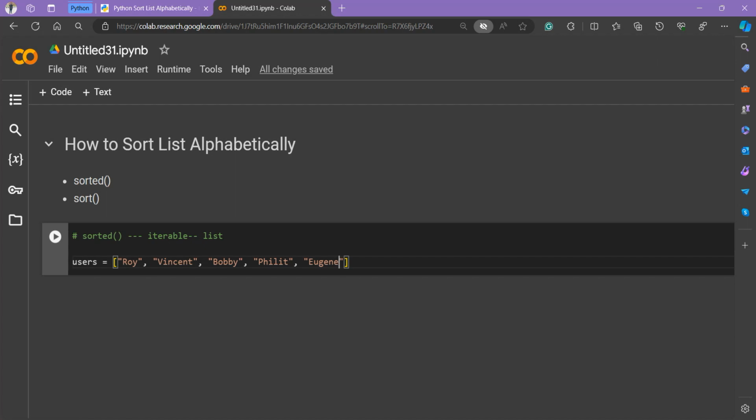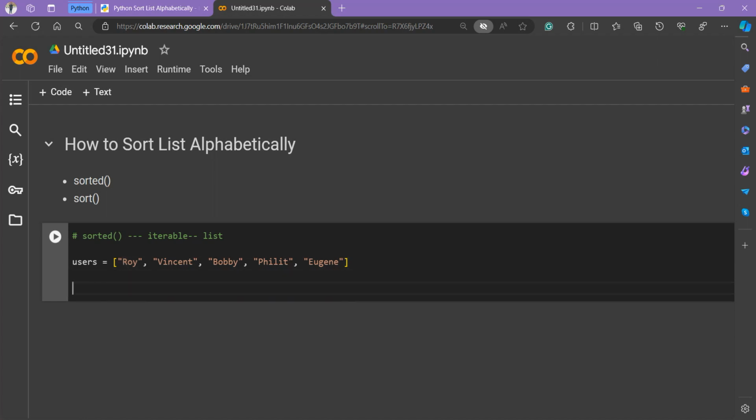That means the first user starts with R, and the second username starts with the letter V, and we want to sort these usernames in alphabetical order. Like if the name starts with A, that name should be the first element of the list, and if the second name starts with B, that should be the second element of the list, and so on. For that we can use the sorted method.